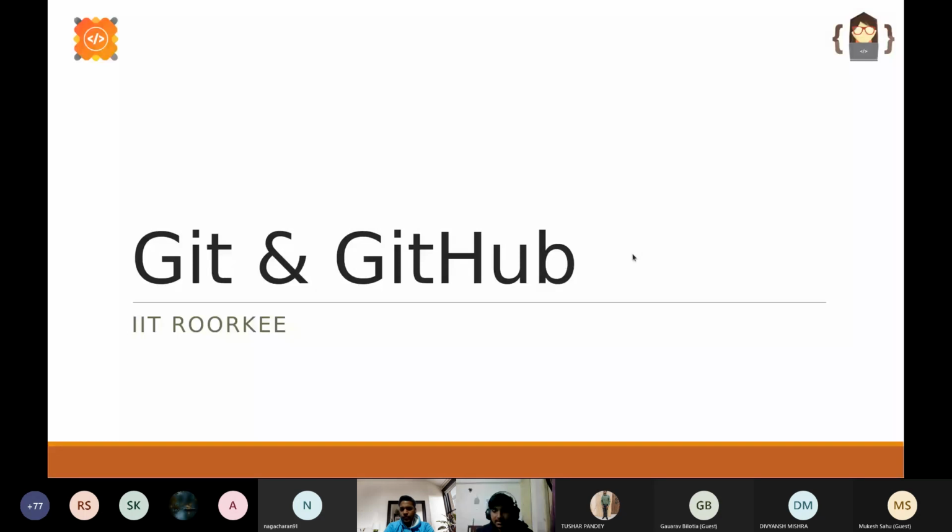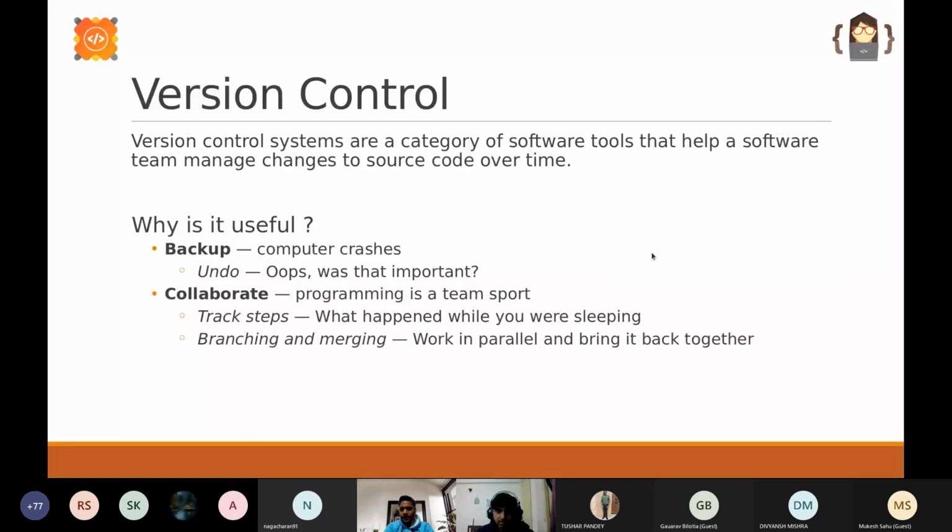So Git is actually a version control system. So what is version control? Version control systems are a category of software tools that help a software team manage changes to source code over time. During a software development life cycle, there are various versions of the source code. A lot of changes are being done over time. What a version control system does is keep recording the changes and keep track of them.